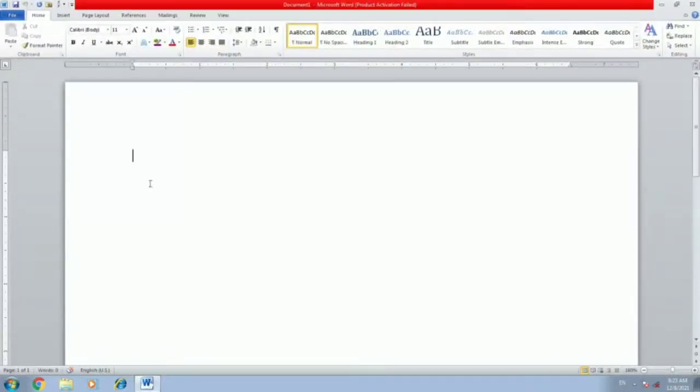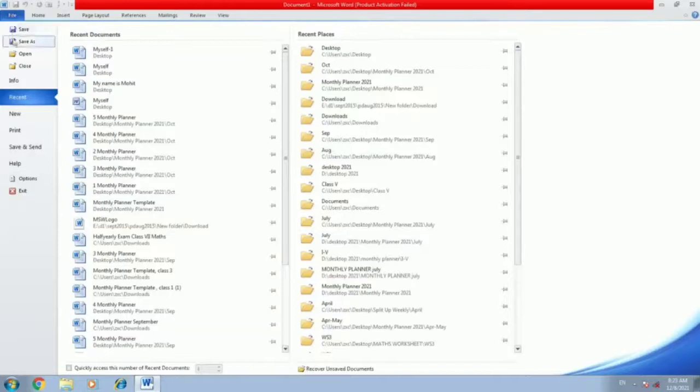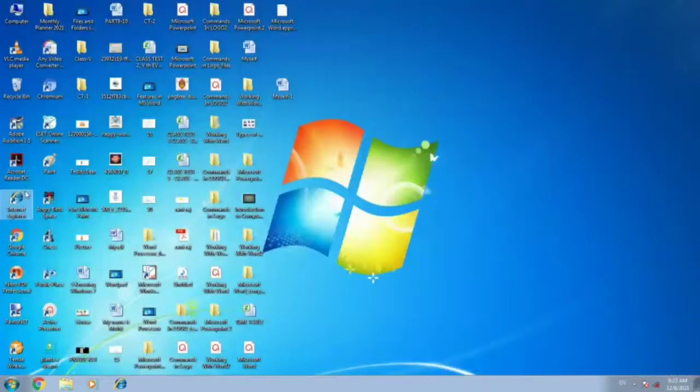But still I can see MS Word window is open. So what I need to do? I need to close this also. So what I need to do? Just make a click on File tab and see here the last option. Last option here in this list is the exit. Just make a click on exit button and see you are exited from MS Word window.